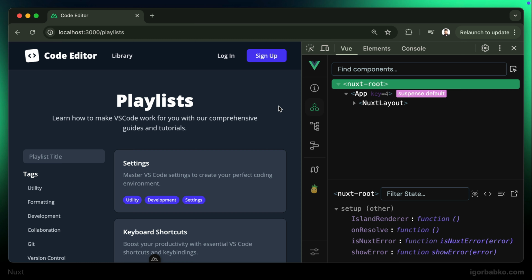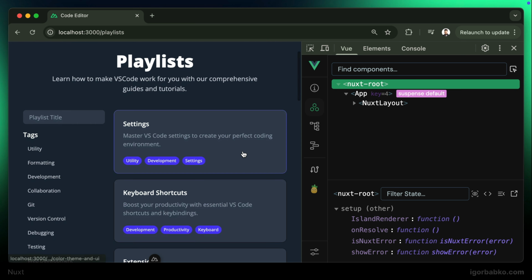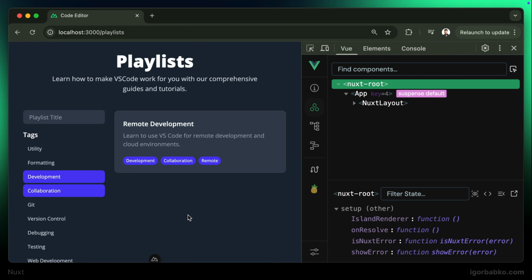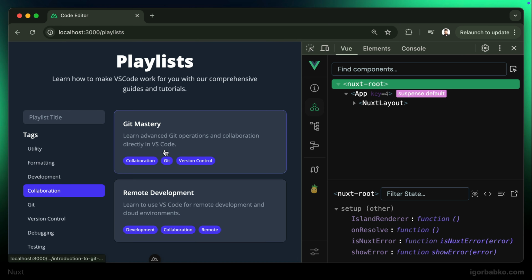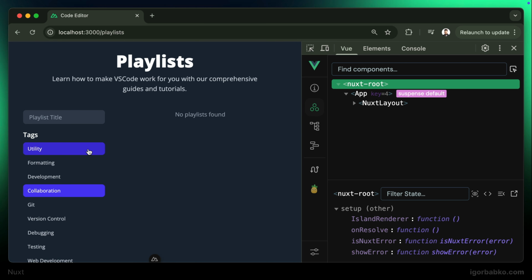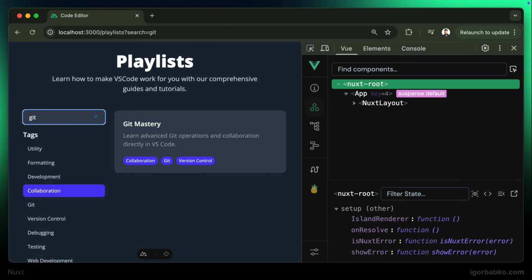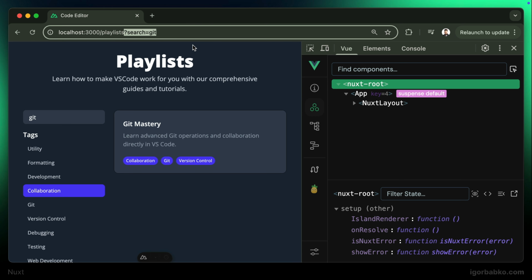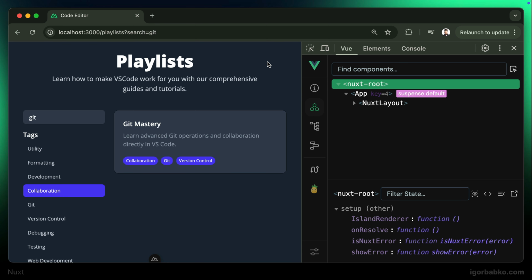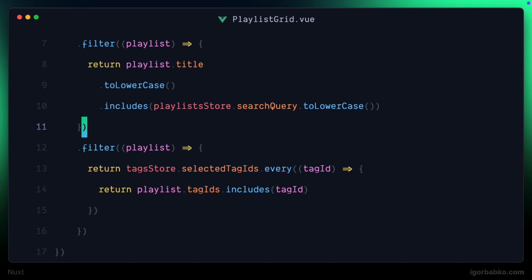And now let's see if filtering by text works as we expect to. I'm going to select a couple of tags, and there we go. As you can see, the playlist list has been filtered. At the same time, we can also apply filtering by the search term. But for now, only the search term has been added to the address line. We need to make sure that tag identifiers selected by the user will also appear in the address bar. Let's implement this next. Back to the editor.